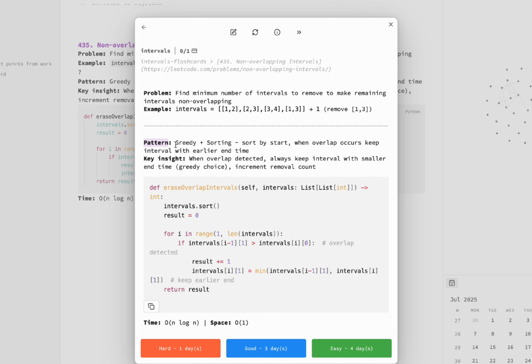The most important part of this answer, this backside of the flashcard, should be the key insight. This is what makes your solution stick longer. So the key insight is when solving something clicked, right? And only based on that you were able to solve this problem. So that's the key insight. So for me, what clicked was when I see the overlap, always keep the interval with smaller end time.